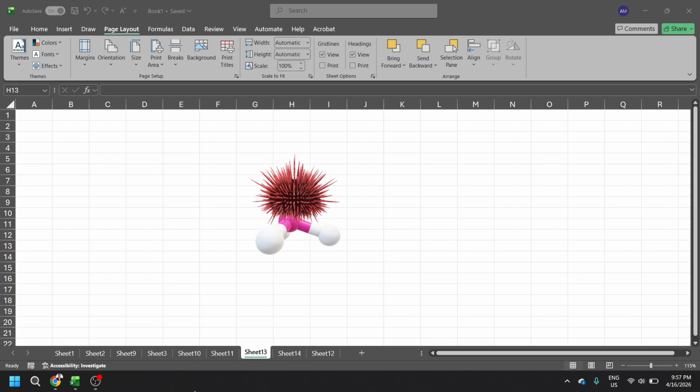Start by selecting the object you want to bring forward. Click directly on it so you see the outline with small handles around the edges. That outline confirms the object is selected and ready to be reordered.